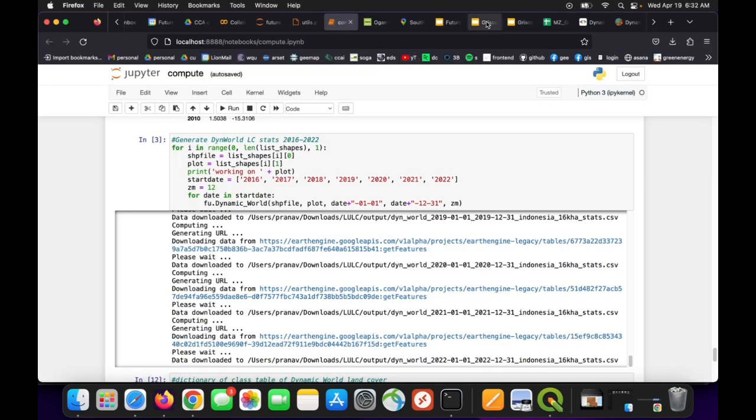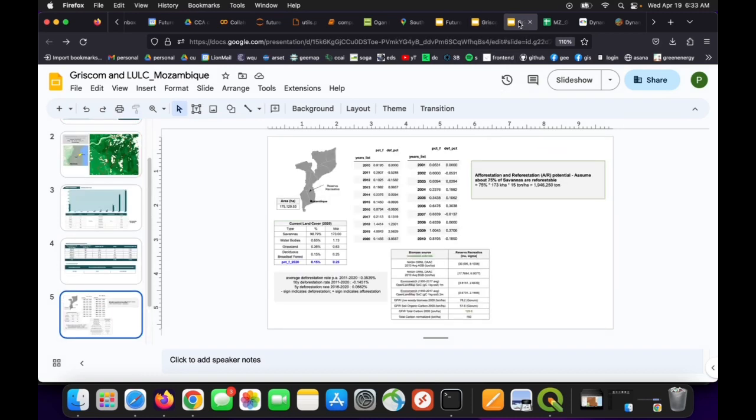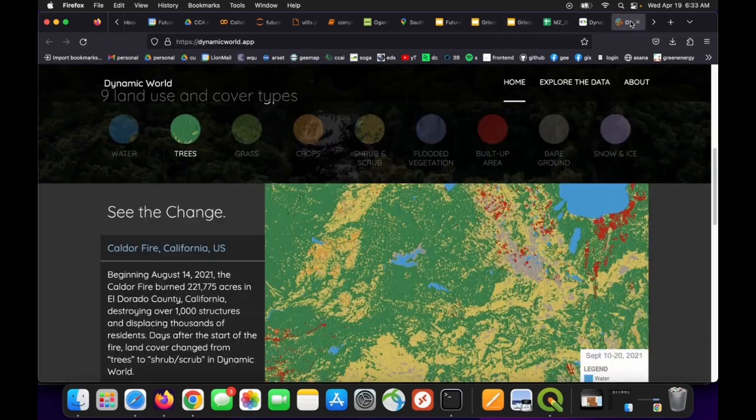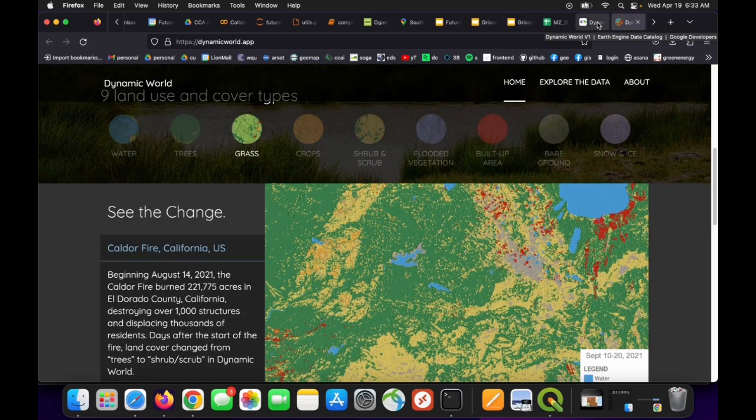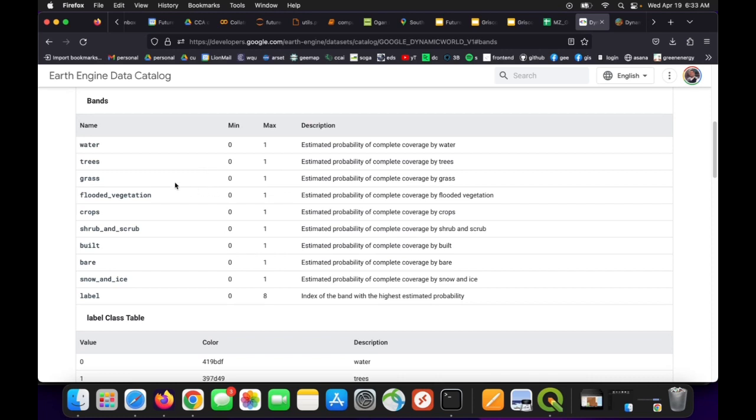In the last video we had already completed all the analysis of Griscom and MODIS land cover change and evaluating carbon market tonnage for both Indonesia and Mozambique. The only thing we were really left with is being able to look at land cover categorization using this dynamic world dataset. This dynamic world dataset was started in June 2015 and is currently a live dataset. It has 8 land cover categories: water, trees, grass, flooded vegetation, crops, shrub and scrub, built, bare, snow and ice.